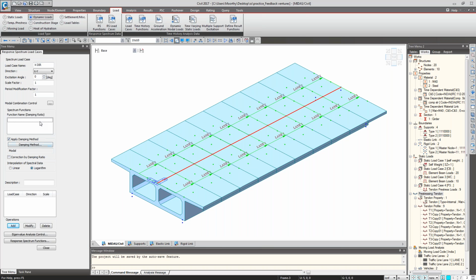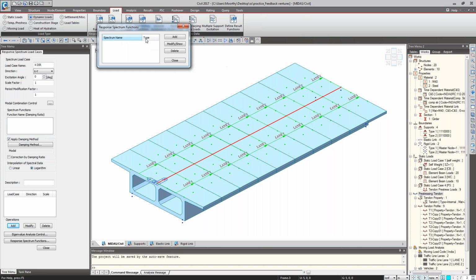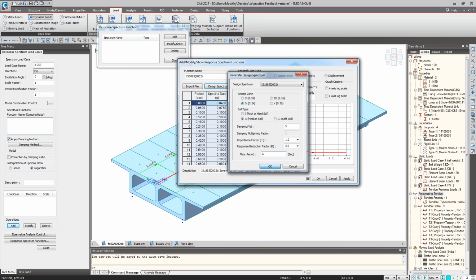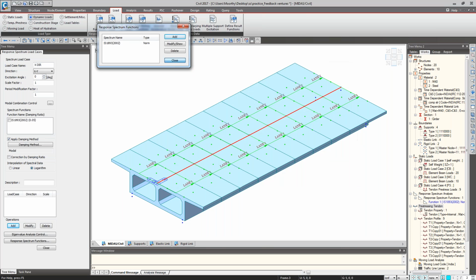Yeah, spectrum function we have defined it. Add spectrum function. You have defined it. Spectrum function as per IS 1893, zone 4, medium soil. We have defined it and click OK. This is the design spectrum. This will appear here.